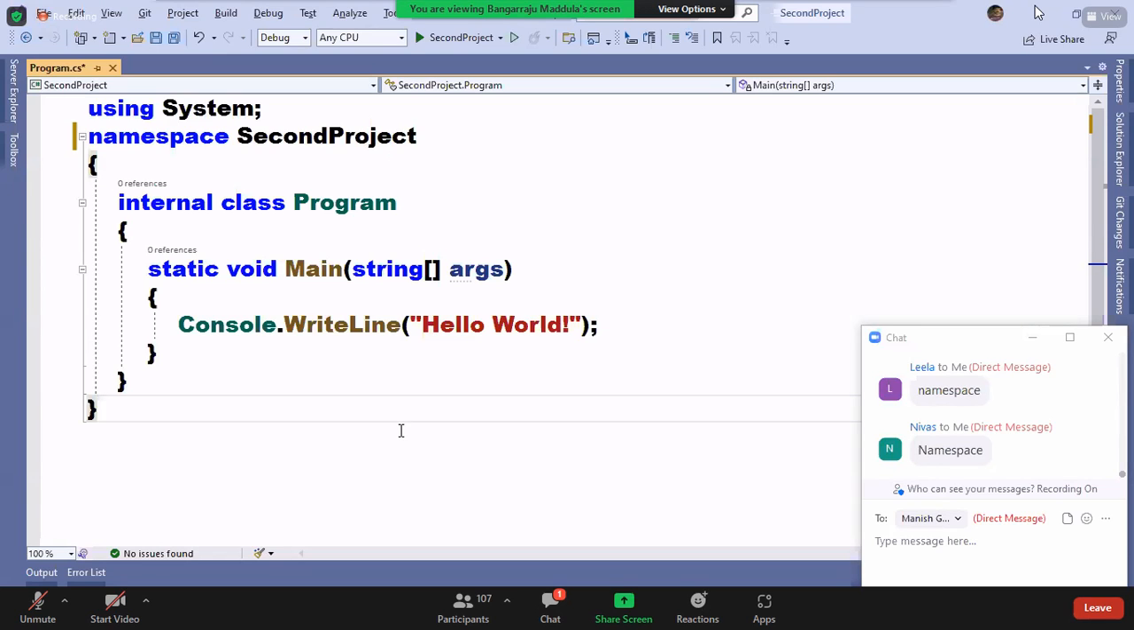What is this namespace? You remember, a namespace is a logical container of types. So basically, what's a namespace? A namespace is a logical container of types. I already explained namespaces to you earlier. By default, we are consuming the namespaces. By default, we have a namespace called System, and we are consuming the types of that System namespace.